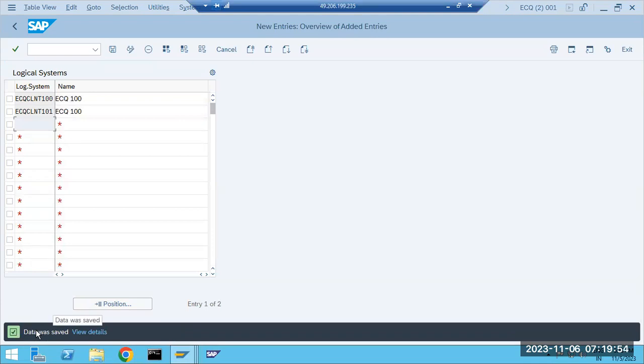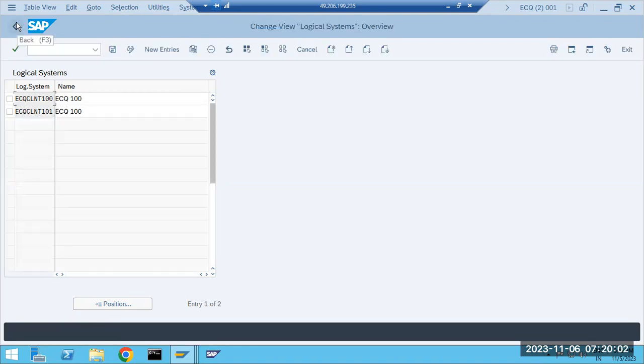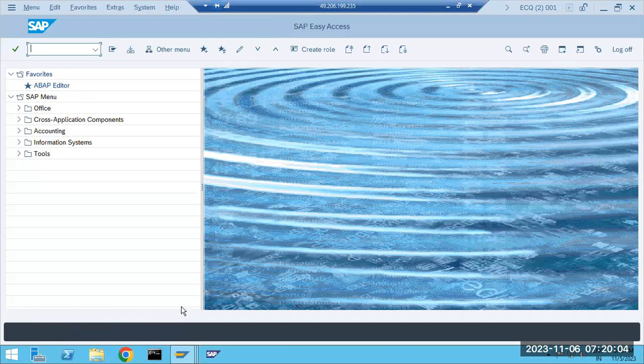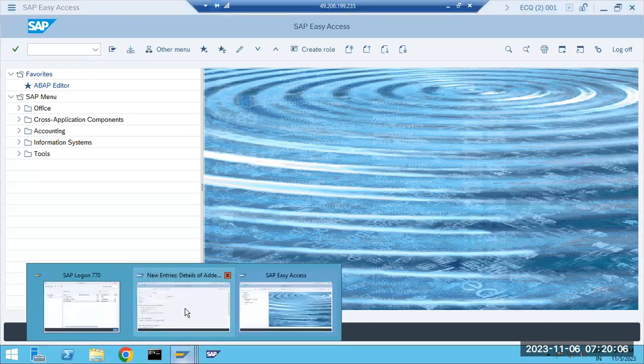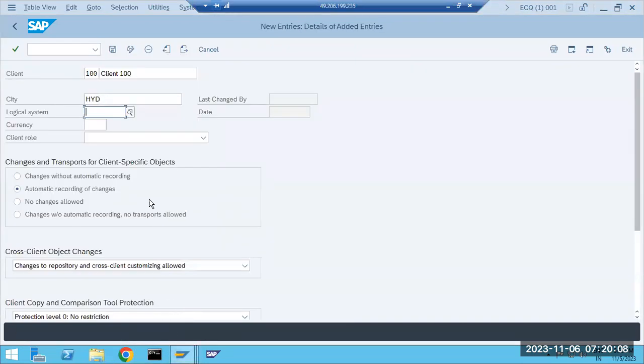See here, the data was saved. So any differentiation you have to create here. It means one client, only one logical system. One client, why do we need two logical systems? Not required, right? Because the data is only one, and again it will be difficult. So that's why you created the logical system.